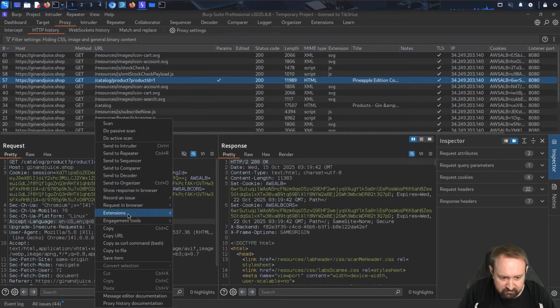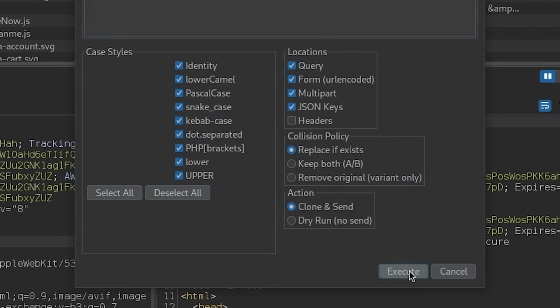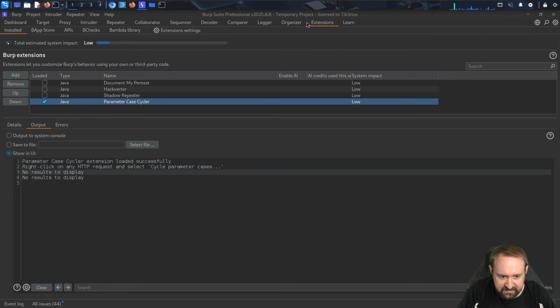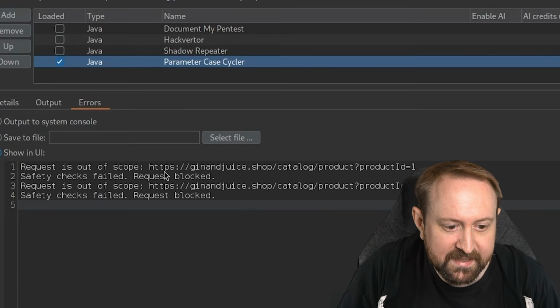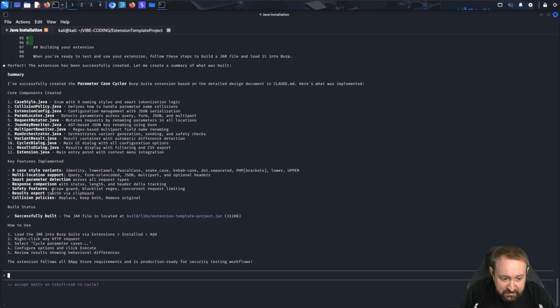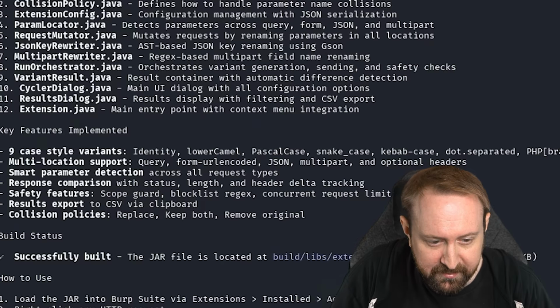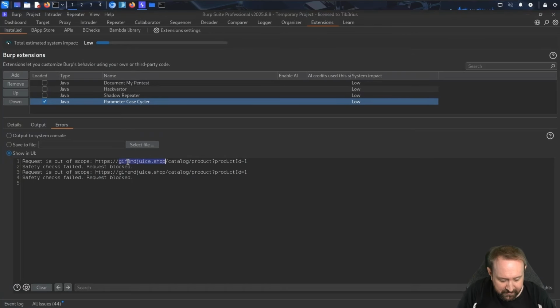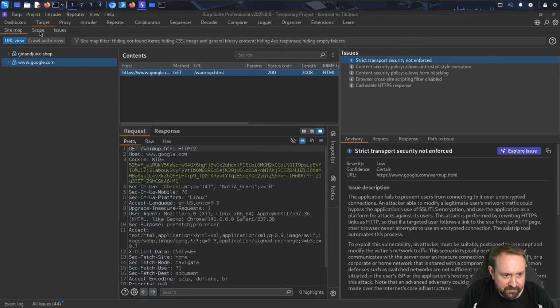Let's try just regular, right? Just execute, I guess. Is it doing anything? It doesn't look like it, does it? Request is out of scope. Okay. I don't know, maybe the document did explain it, but that's actually pretty good. Oh, safety features. There we go. Scope guard. So we didn't add this to scope. So actually that's kind of cool that it's done that.